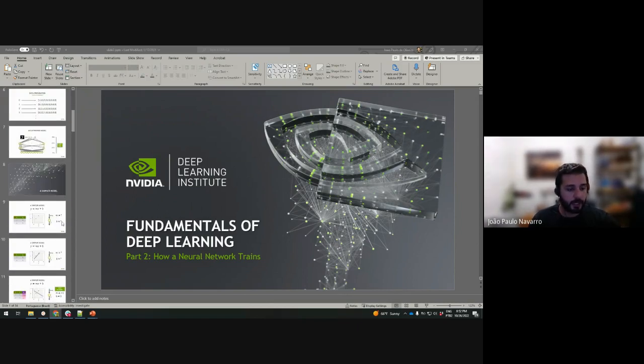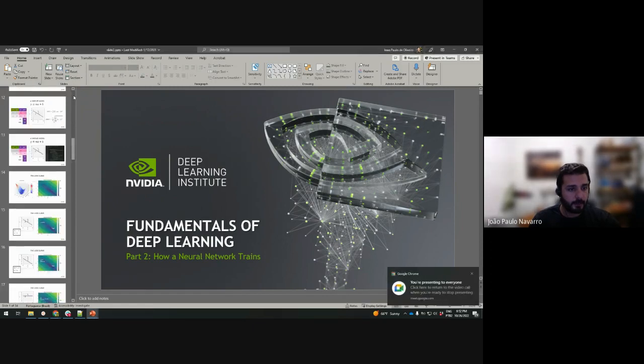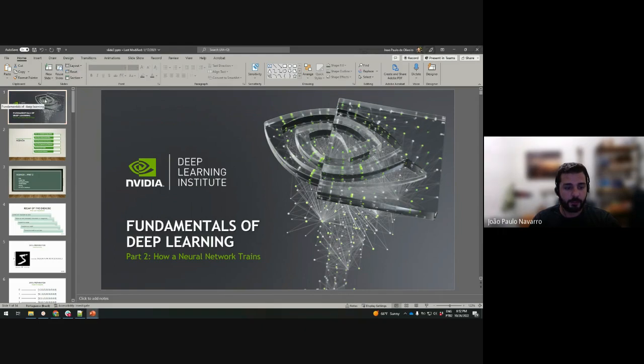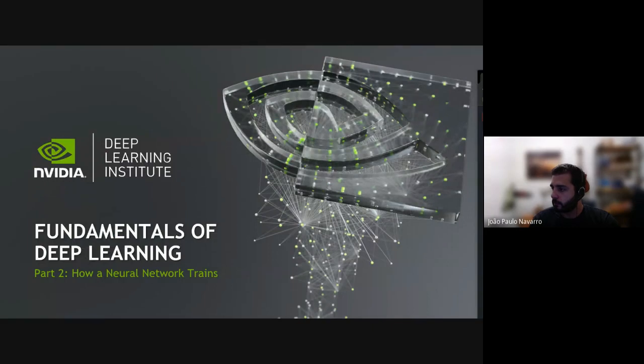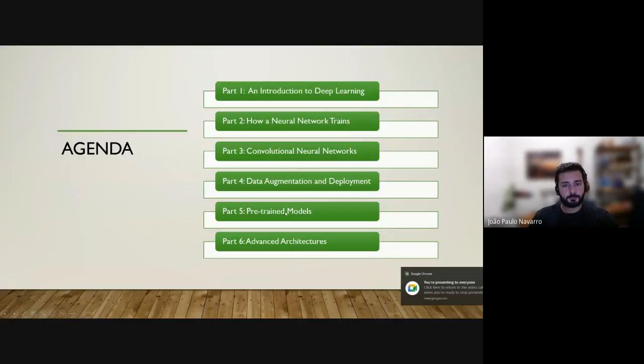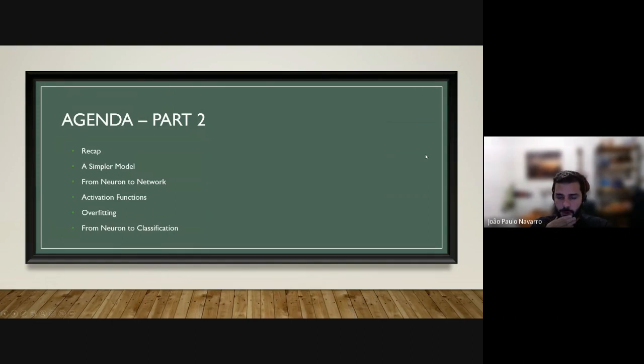Okay, so let's talk a little bit about how to connect the dots regarding the training of a deep neural network, right? When we're talking about deep learning, we're talking about training procedures, right?